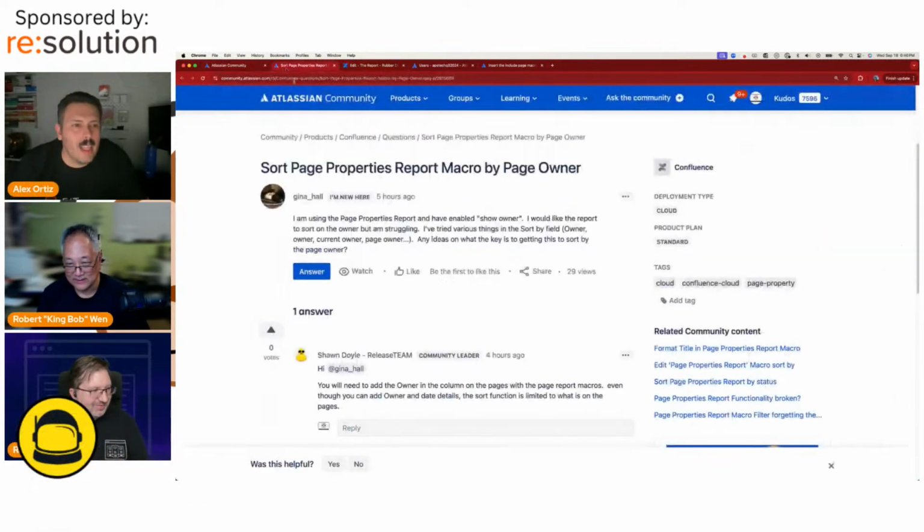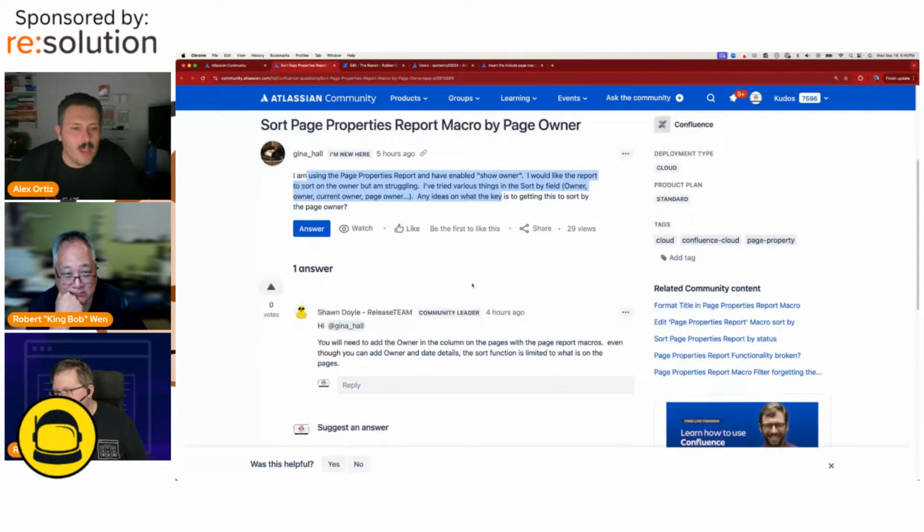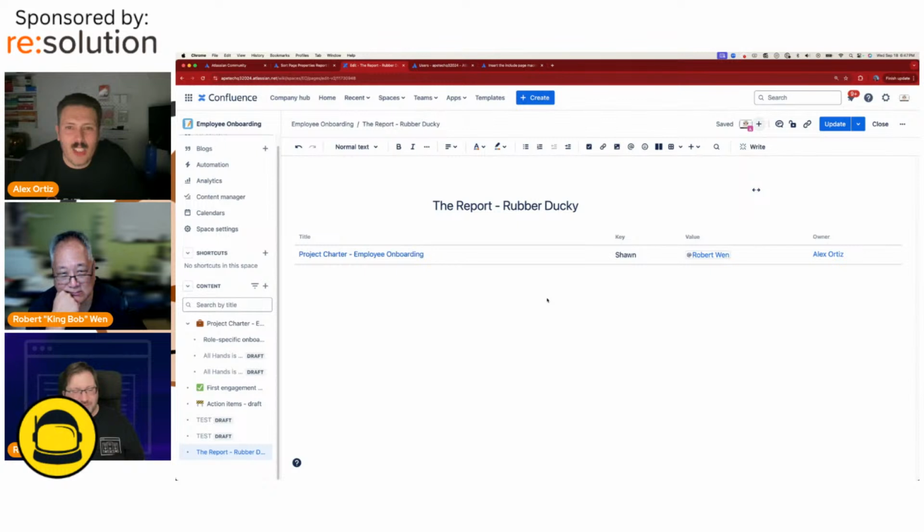What does this lady want? I'm using the page properties that I've shown and I have enabled show owner. I would like the report to sort on the owner. I'm struggling. I've tried various things like sort by field owner, page owner. So you will need to add the owner in the column on the pages with the page report macro. Even though you can add the owner and date details, the sort function is limited to what is on the page. So, Sean, you're saying that on this page, we need to add an owner?